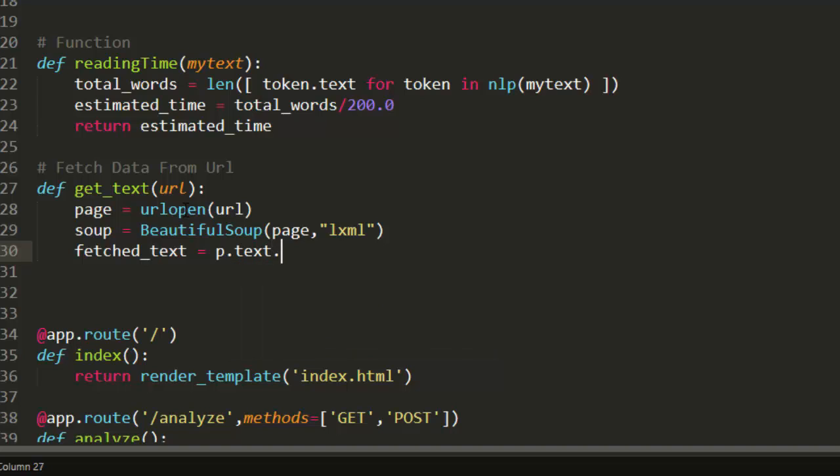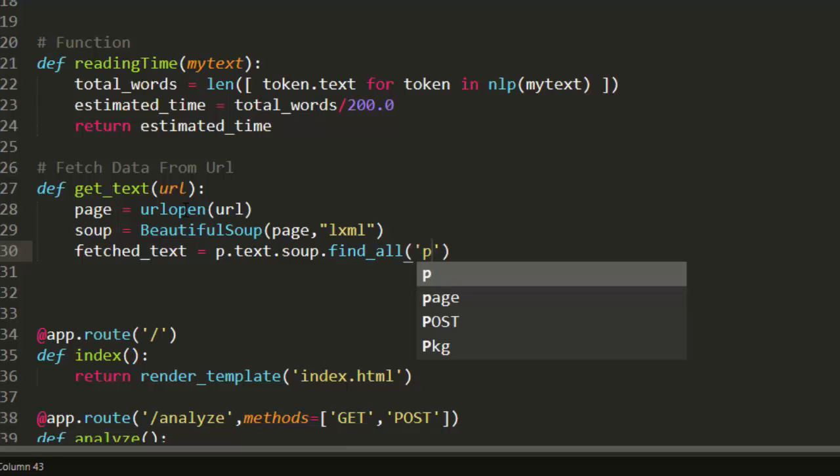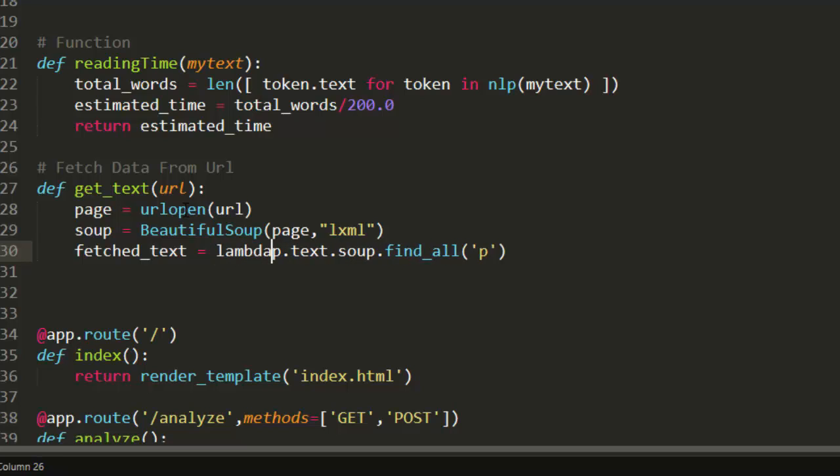So our p tag dot soup dot find underscore all. You're going to find all the p tags in a particular text. Then we need to use a lambda function or a list comprehension to put them all together. So I can make it as lambda p, right? Then I'm going to put them all together as one particular function using a map and then a join. So let's call it map. Then we're going to join it. So join function dot.